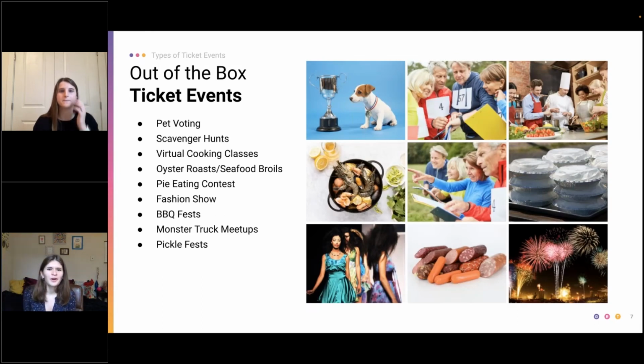Some more creative or out-of-the-box ticket events that we've seen or that we can accommodate are a pet voting contest. We've had a couple of these, and the idea of it is that you have either pets. We sell like an animal shelter where you voted on the cutest pet as sort of a marketing thing and also to raise some money.